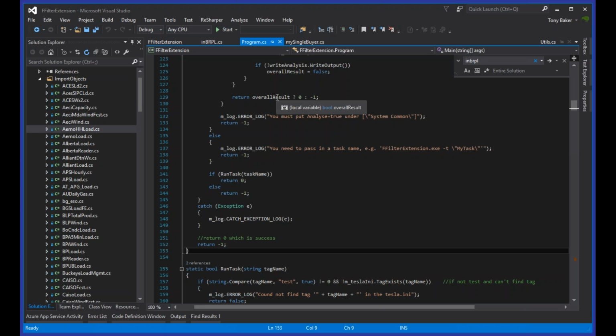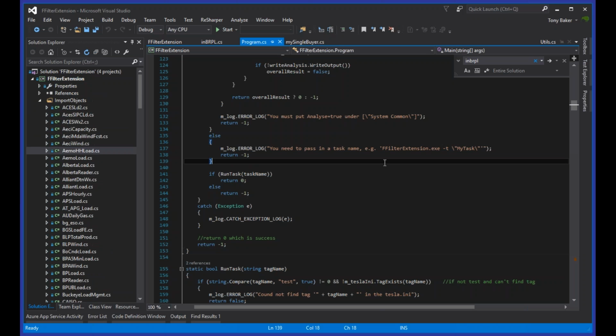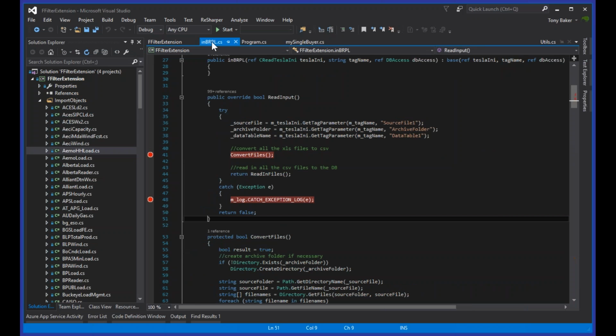And like I say, when you need to go about writing one of these yourself, you start by copying and pasting an existing one of these objects, something simple perhaps like this INBRPL, and yeah, go from there.